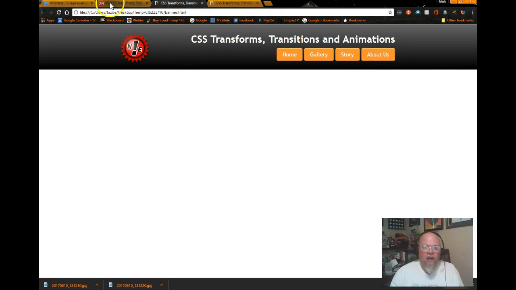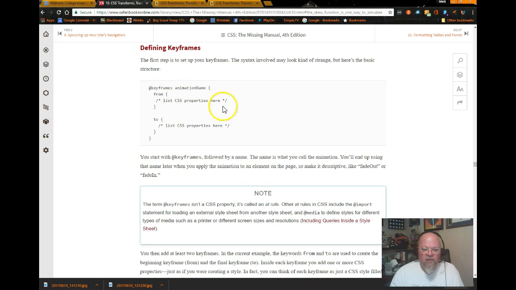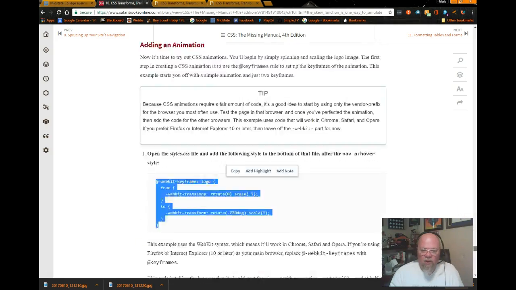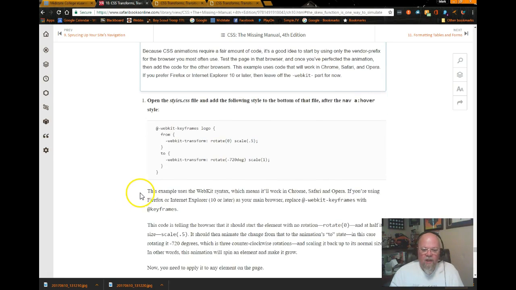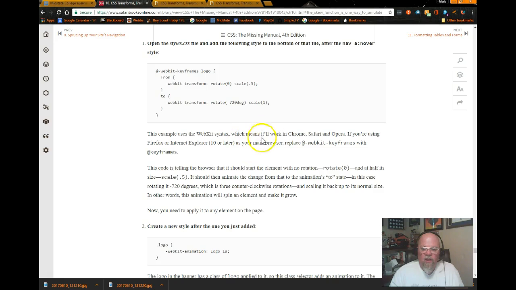So let's see what we have to do now to utilize this web part. It's got the @ symbol, okay? So it'll work in Chrome, Safari, and Opera. If you're using Firefox or Internet Explorer as your main browser, we're going to place the WebKit with keyframes with the keyframes. So again, this is that keyframes, basically saying this is a subroutine we've created.